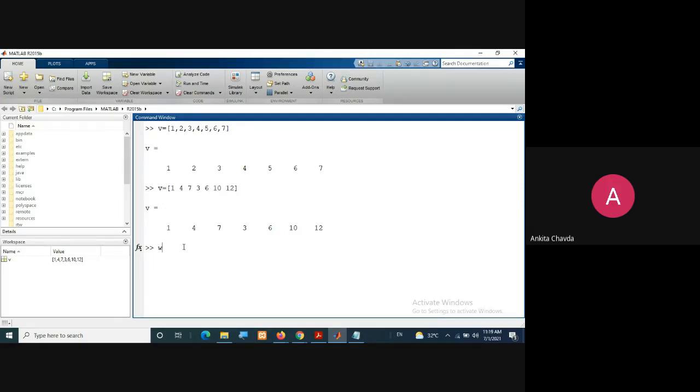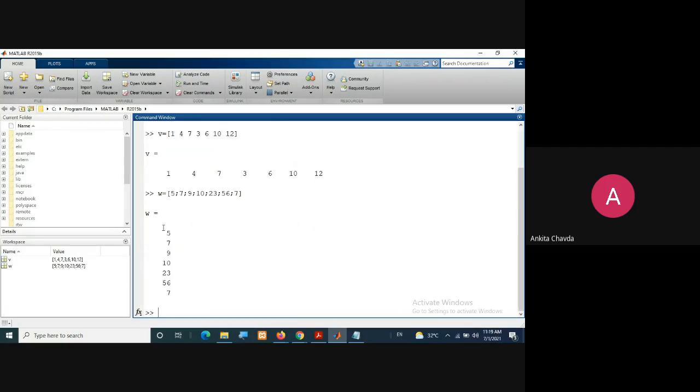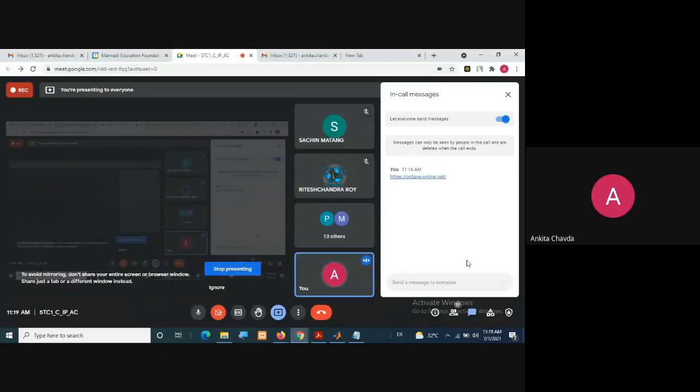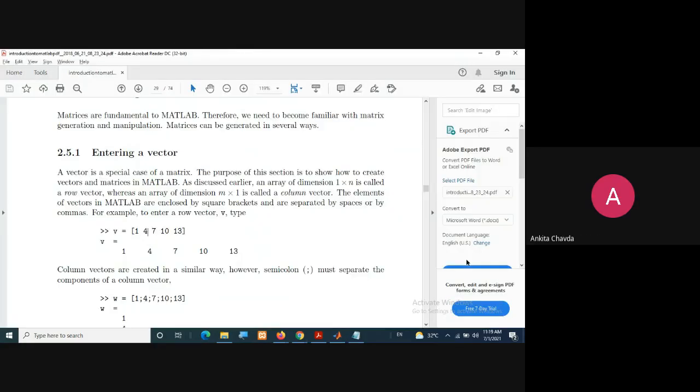And if you wish to create a column vector, then always remember you have to separate with a semicolon, because whenever there is a semicolon, it will consider a new row. So I'm having 5, 7, semicolon 9, semicolon 10, 23, 56, whatever it is, right? So this will create a column vector and the other will create a row vector. Are you getting it? Yes, ma'am. Okay.